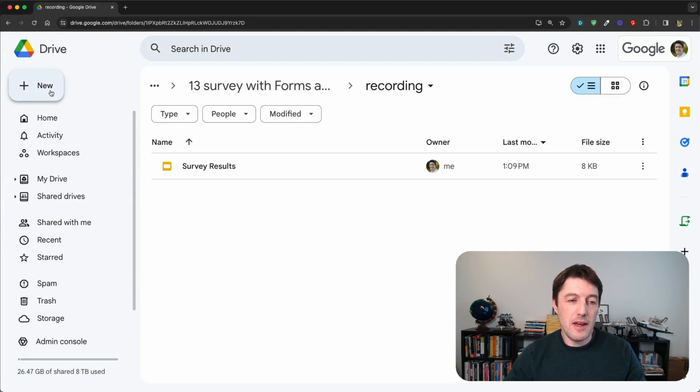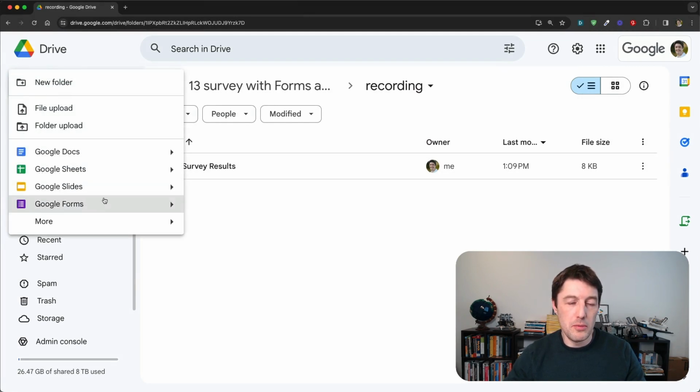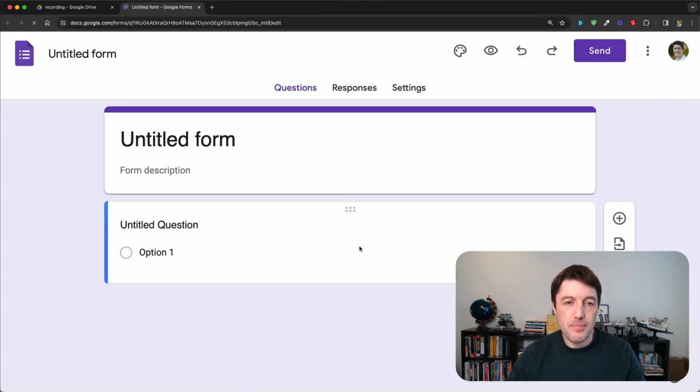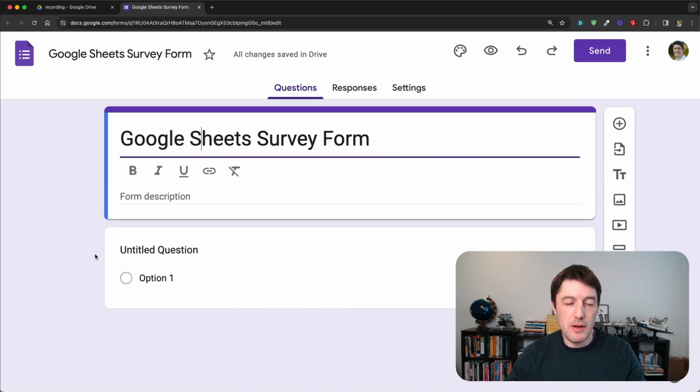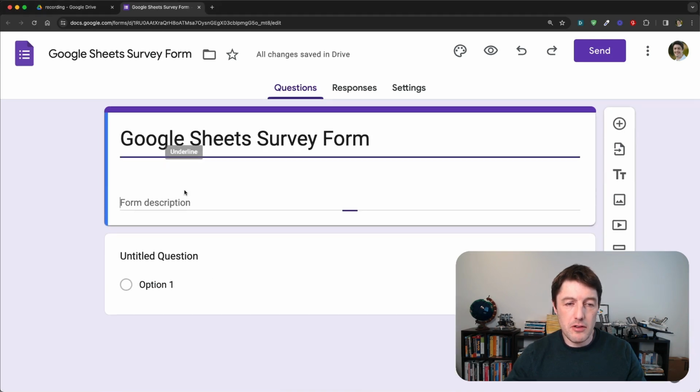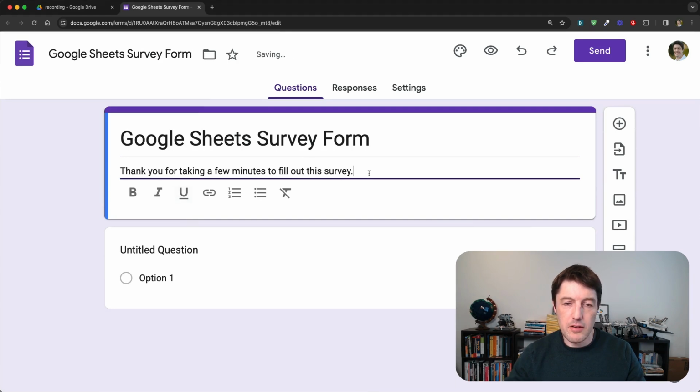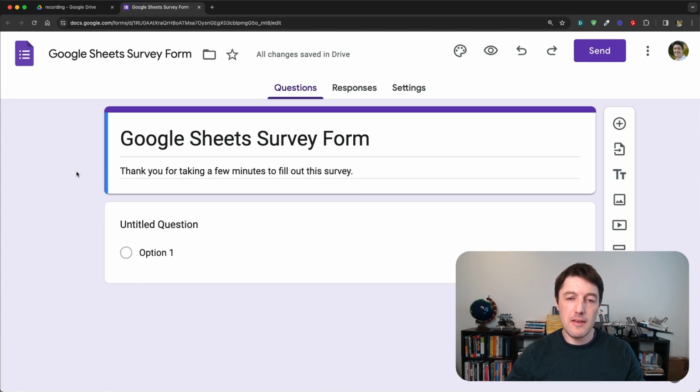Let's go and create a new Google Form. So click Google Forms, opens a new form. We'll give it a name, Google Sheets Survey Form, which pops down here. Then we'll add a description. I think it's always nice just to actually set up the form properly with some information, make it as pleasant as possible for people to take. So thank them here, fill out any information you need to in the description.